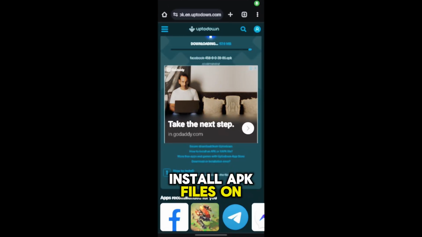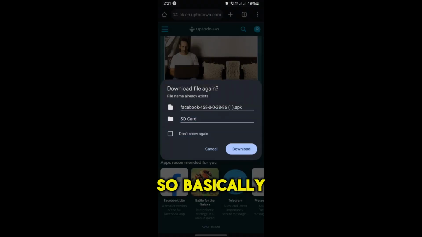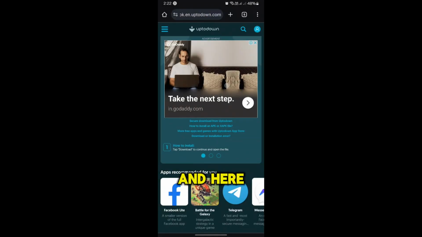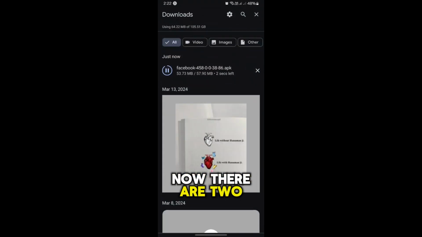Install APK files on Android, on any Android device. So basically I have downloaded this APK file, Facebook's app. And here is how you can install it. Now there are two options to install it.